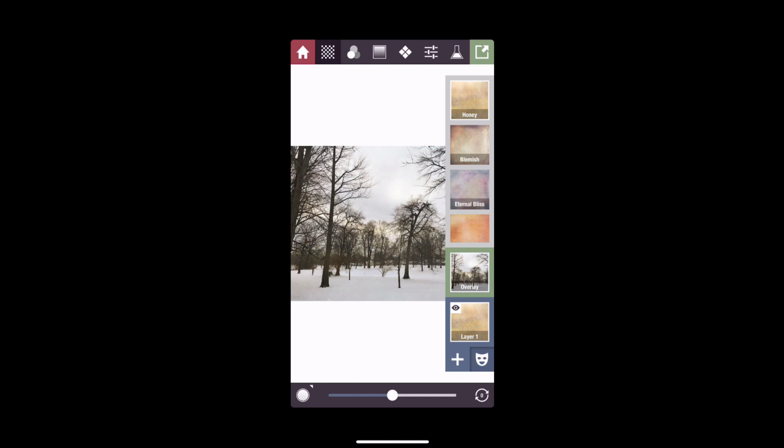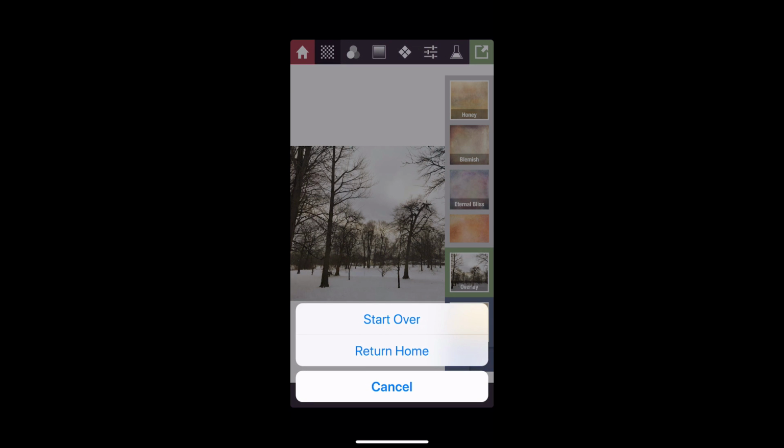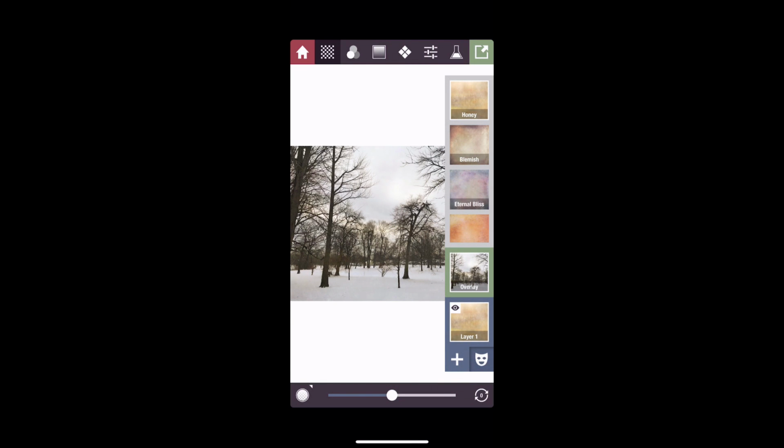So let's just do a quick round of the screen here to look at what these different things are. Up on the top left, you see a red box with a home. Tap on that. We can either return home, which takes us back to the entry screen where you can choose a new image, or you can tap start over, and it brings you back to the starting point, erasing all of the changes that you've made up to this point. So you want to be careful on how you use that.